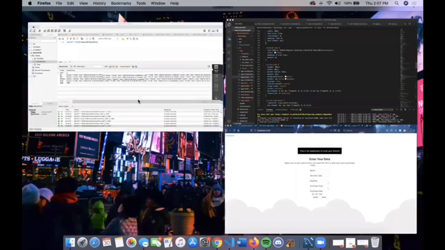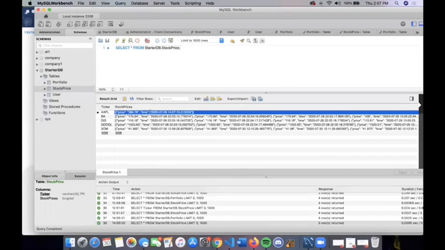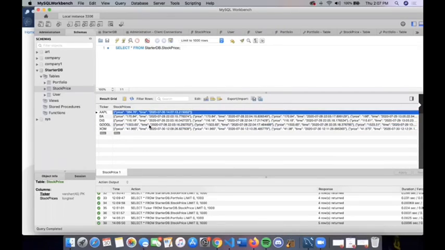Let's go check out the database again. And look, automatically the Apple stock price was inputted, and it was input at 384 with that timestamp, and all these other stocks were also updated. So yeah, that's our application.